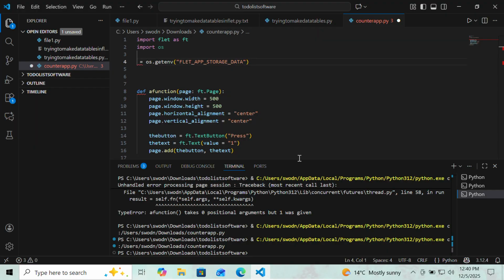App data path. All right, there we go. So what I've done is, this is from the operating system module. We're getting the environment variable, which is the Flet app storage data, and we're storing that in this variable.